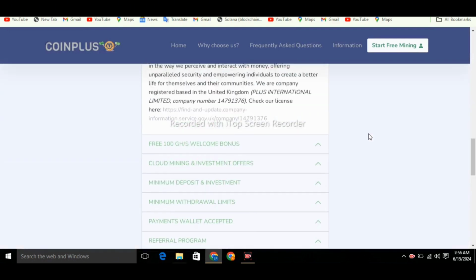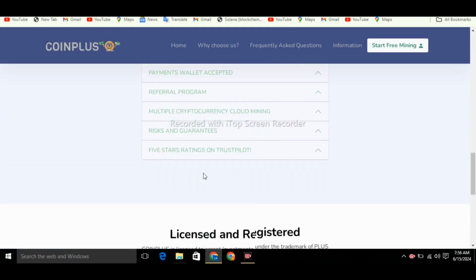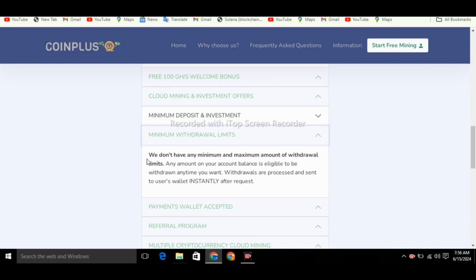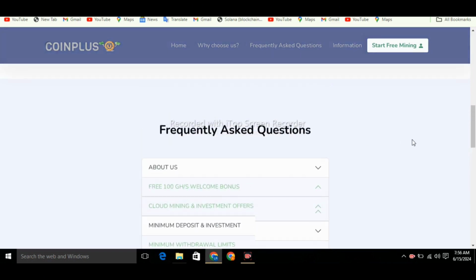Scroll down, and you can check out what the minimum amount to invest is. You have to deposit 1.17 USDT minimum to get 150 gigahash rate power, and you can withdraw a minimum amount of 1 Satoshi of USDT. You can withdraw from this website, and everything is in instant mode.